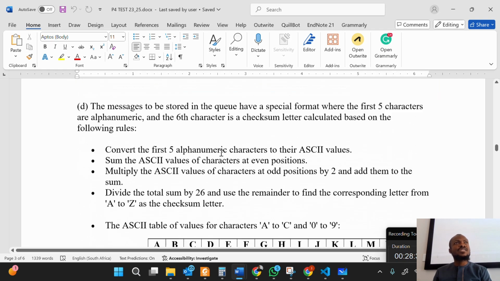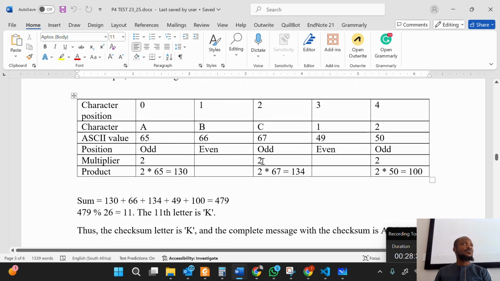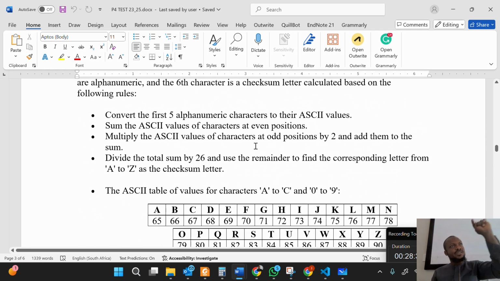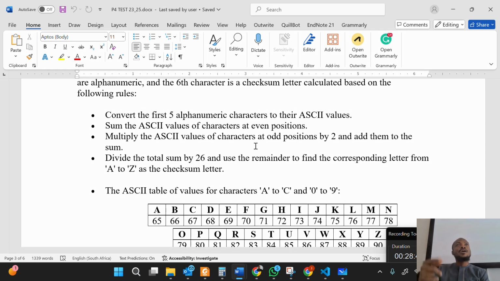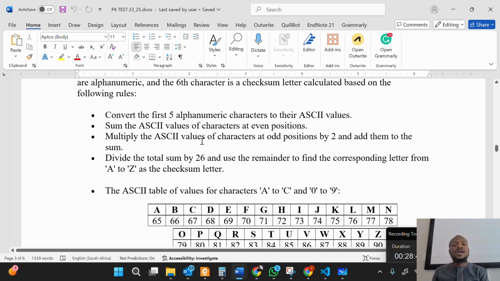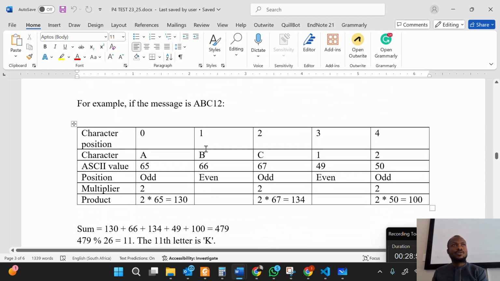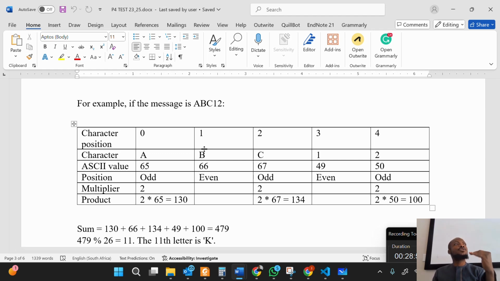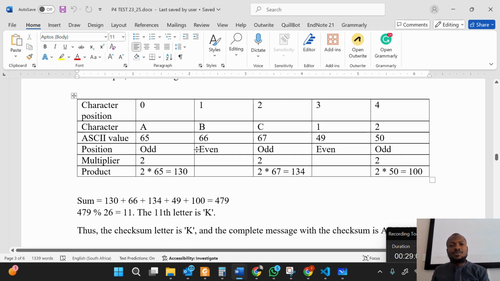Can you see that? So even if I don't understand all this English, I can understand this table. So I don't need to waste my time reading the English. Some of you wasted your time trying to understand what that English was saying, whereas an example has been written for you. Whenever you see a question like this, it's also in the past questions. Don't waste your time reading that. Go to the example and understand the example. Then that will help. So the first thing, you convert to ASCII, find the odd position, multiply by 2, add it together with every other thing, right?